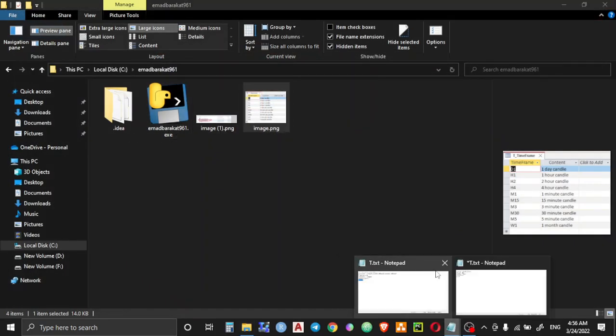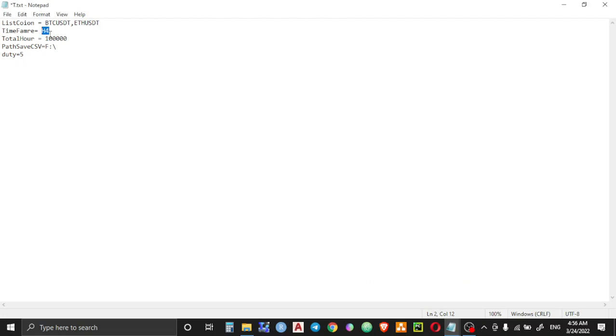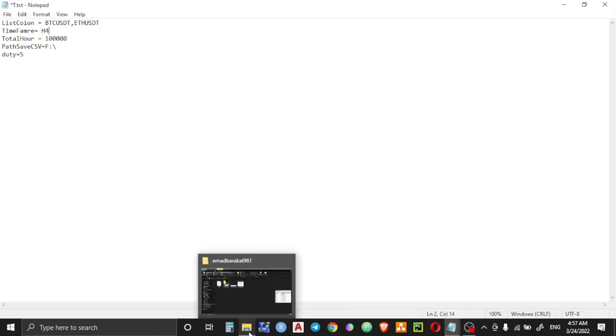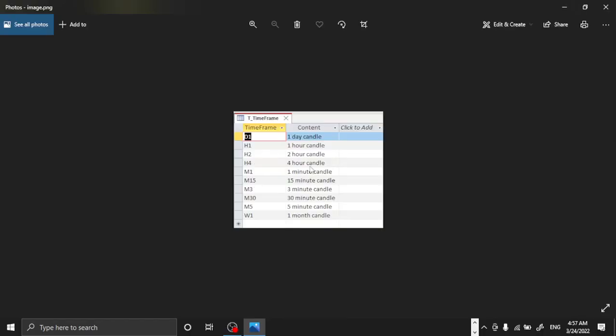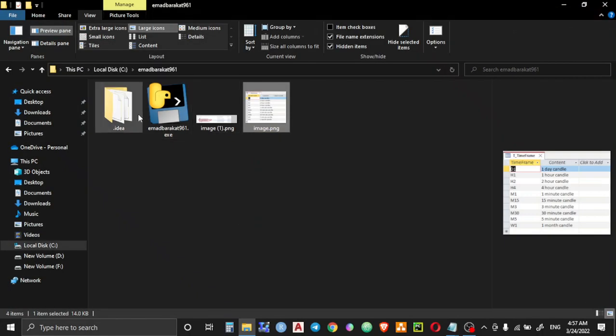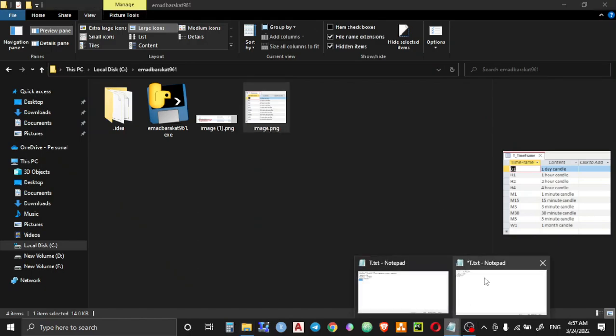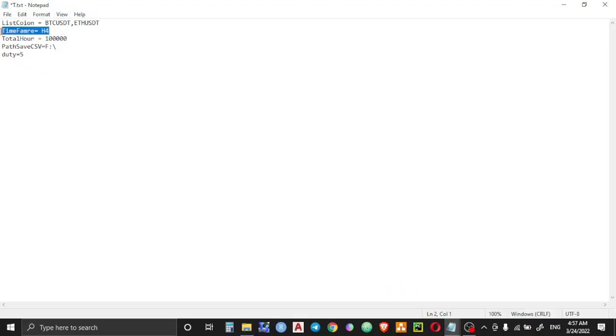So first settings, second settings, time frame, what you want, H4. As per our photo here, I want H4, 4 hour candlestick. I will put in the second setting, total hour. Here, how much history you want to export from Binance.